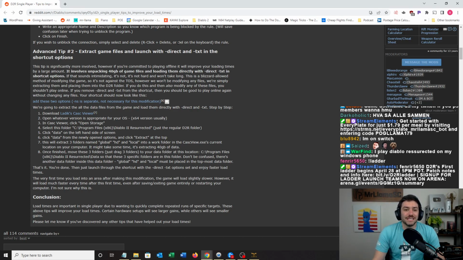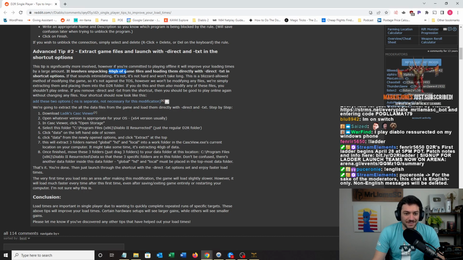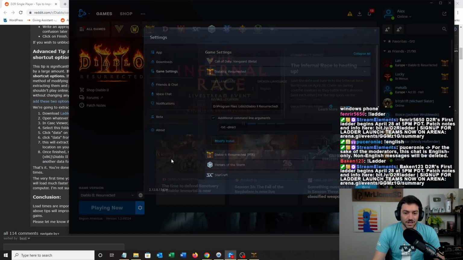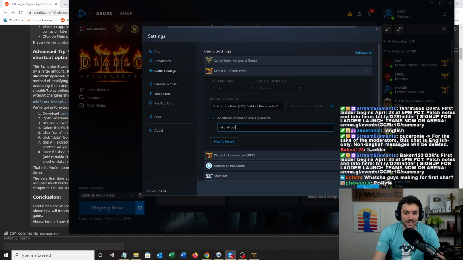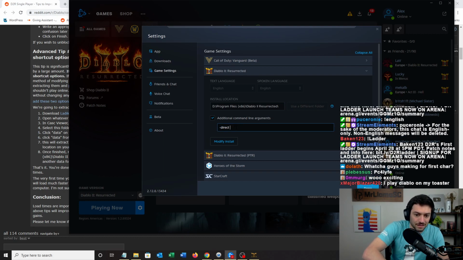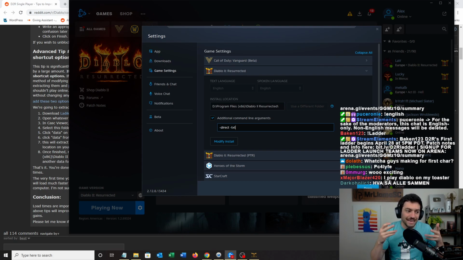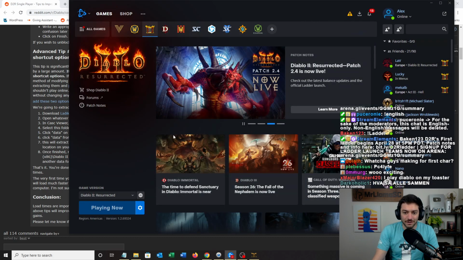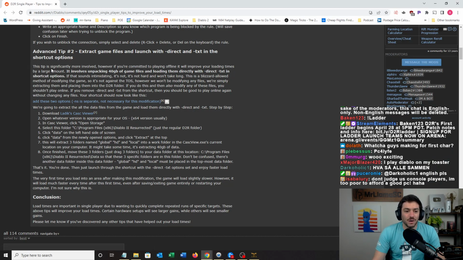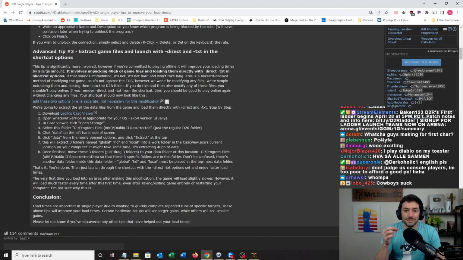So what this does is it unpacks 40 gigabytes of game files and loads them directly in the shortcut options. So the first thing that you're going to do is you're going to come here, you're going to go to your game settings, and you're going to do -txt and -direct. Okay, so you can click this box, additional command line arguments. This is where you could also set like ns, enable respec, any of that stuff. Okay, so I'm setting that right there, and that's done for that. Okay, so having that there is going to be to load that.